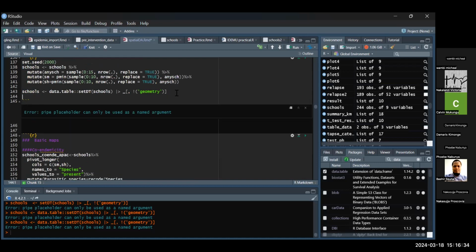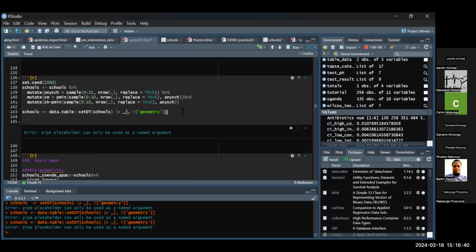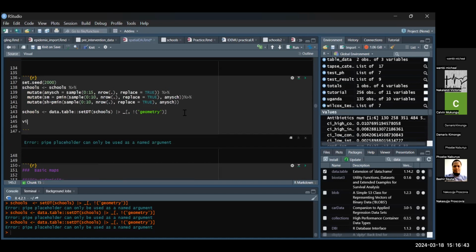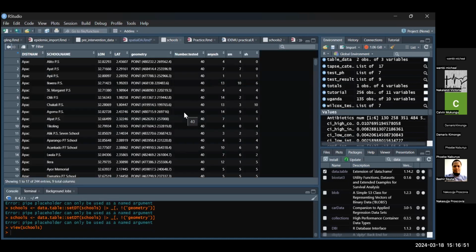Let me see your school's data set, how it looks like at this moment. I spent the whole weekend trying to find out why this error is there. Geometry. Okay. I clearly have no idea why you are encountering that. Who else has a similar problem?